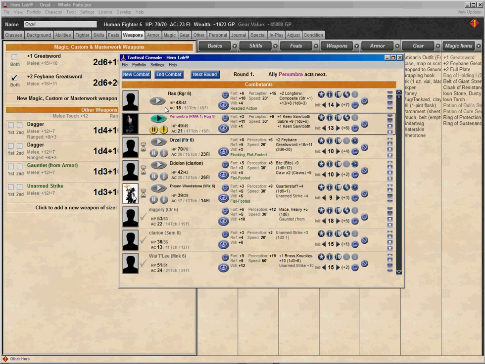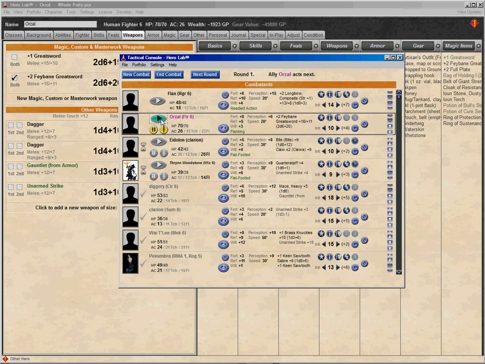If we do the same thing with Flax here, you can see it still leaves him up there, but it goes on with the other guys. So we can go back and say, oh, now he wants to do his thing, and he goes.